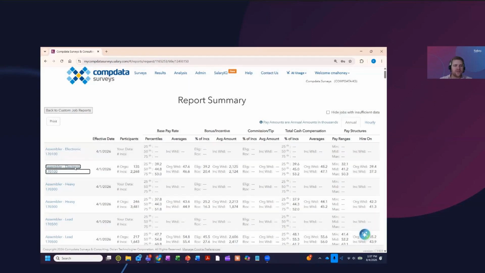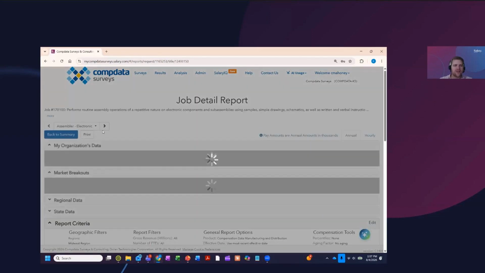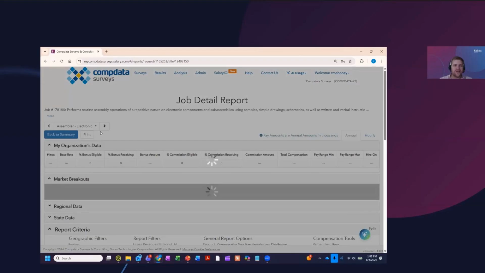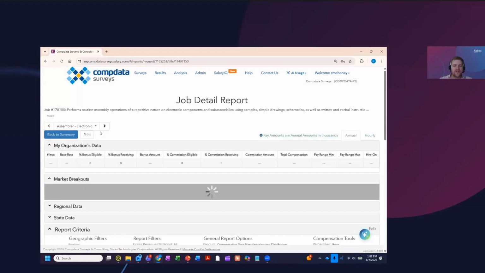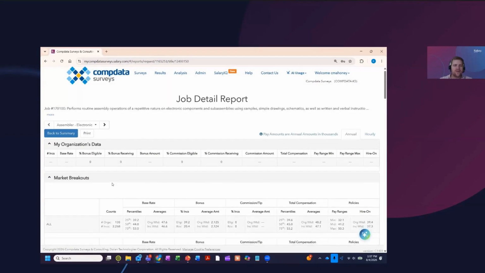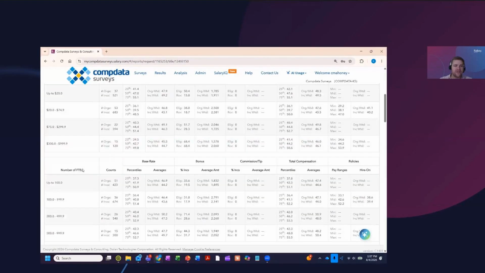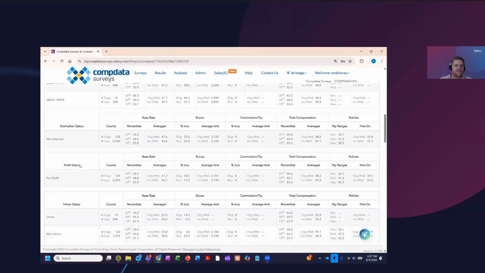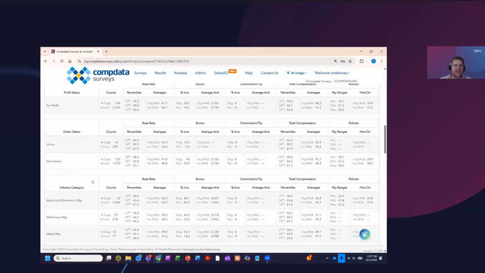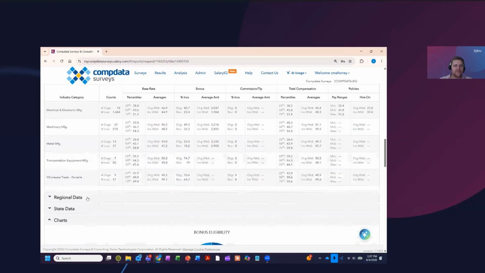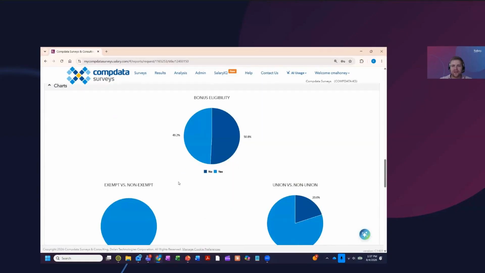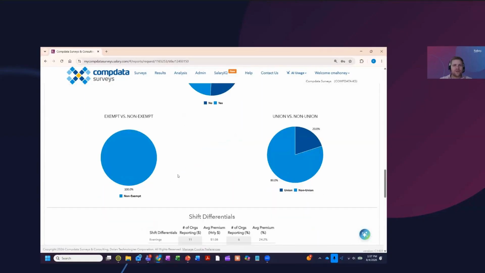If I wanted to drill into a specific job, like our electronics assembler here, we can take a look at this position. You can see the underlying market data. We'll give you any cuts of data that we offer, around things like headcount, exemption status, profit status, and different industry breakouts. We can also see some of our roll-ups, bonus eligibility for example, just giving you much more specialized data within these areas.